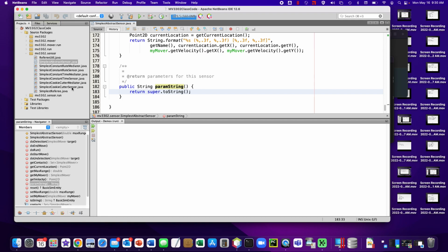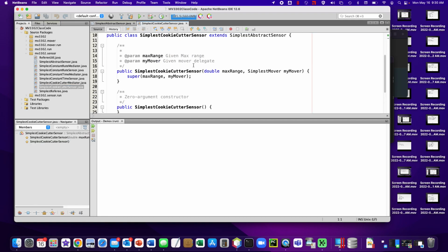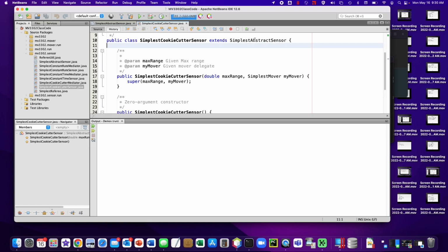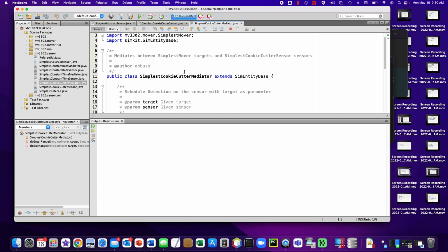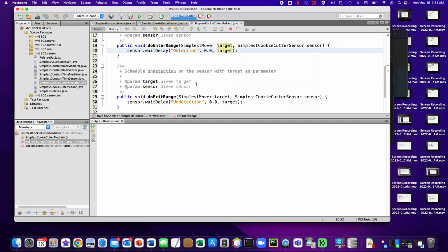Okay, so let's look at the cookie cutter sensor. Basically, all it does is it just has constructors, because it extends our simplest abstract sensor. But the key thing here is our mediator. So our mediator is going to listen to the enter range events, which it hears from the referee, and then simply schedule a detection with 0 delay on the target. And when it hears an exit range from the referee, it'll schedule an undetection from the target.